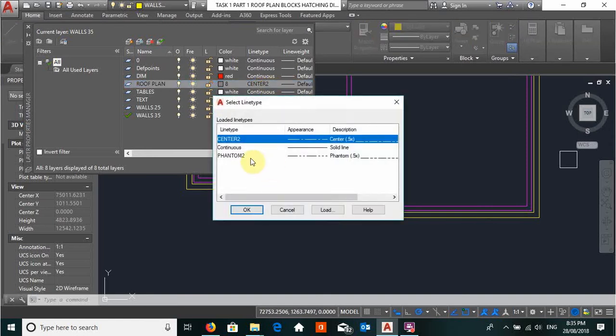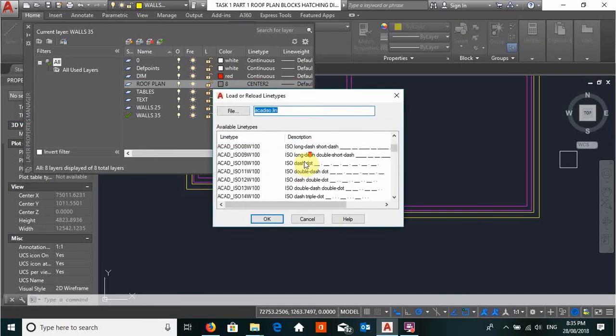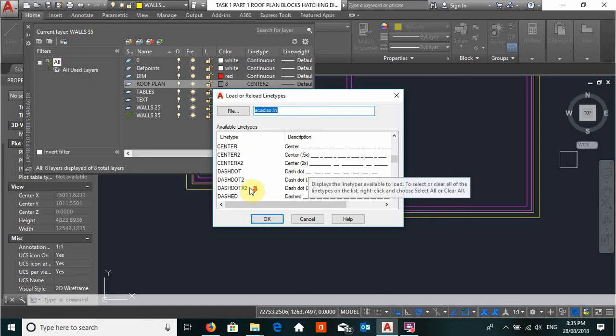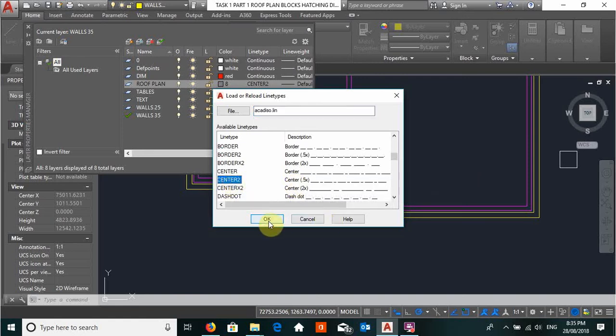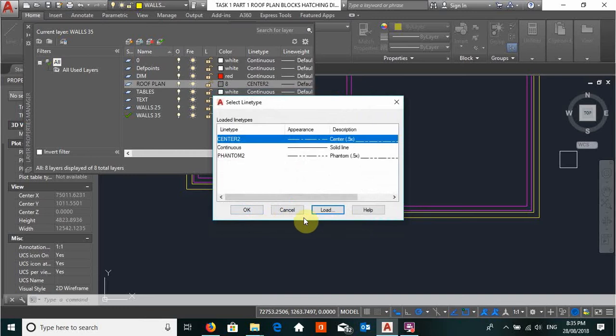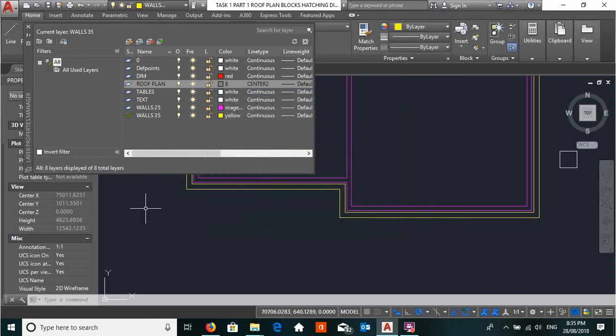If you're trying to locate Center 2, you can load and scroll down to where it is. I think I passed it. There we go, Center 2, which is that one there. You can select it and press OK. I've already selected it, so I'm just going to say cancel. Okay, let's make that current by choosing that layer to be current.